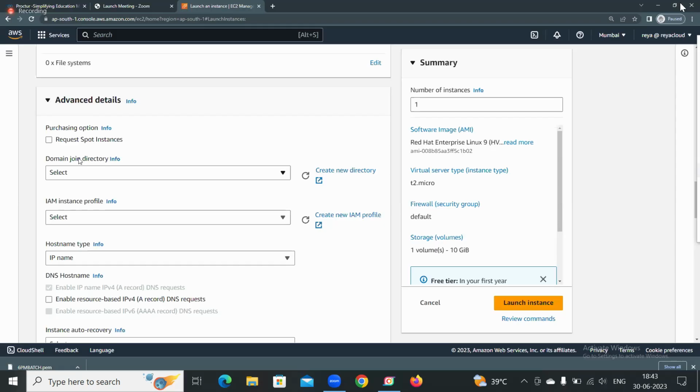Hibernate means... you see hibernate here in AWS. That's why you're asking. But you don't know hibernate? Sleep mode.